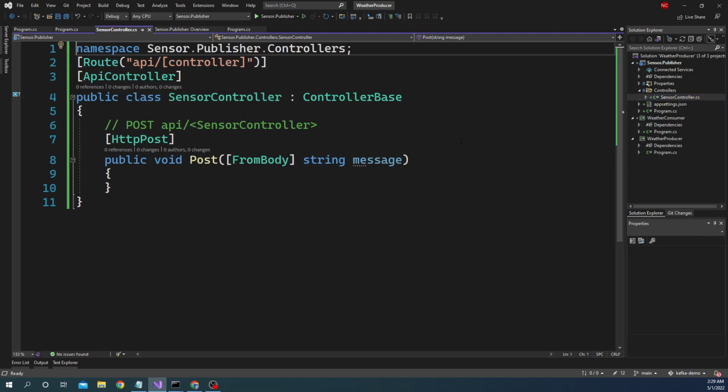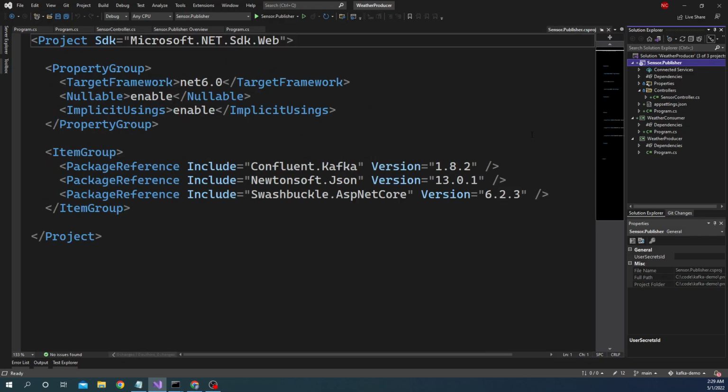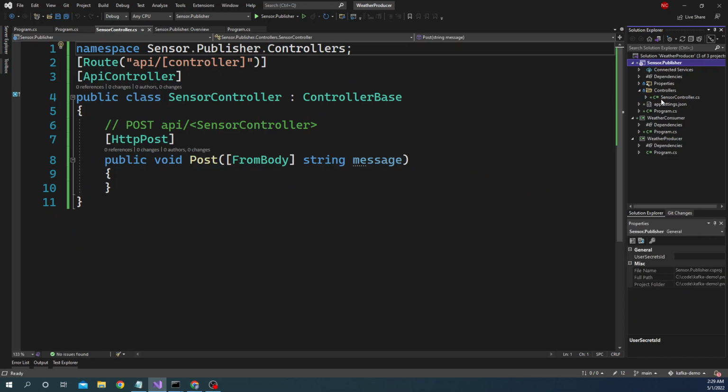The next thing I wanted to do is show how we can use ASP.NET Core to publish messages into Kafka, just to show how the DI and everything will work. So for that, for this particular application also, I added the Confluent Kafka NuGet package. And then we have the sensor controller. Let's say the sensor controller is one where we are going to publish the data for weather, and maybe it is coming from a device running on some sort of sensor somewhere out there.